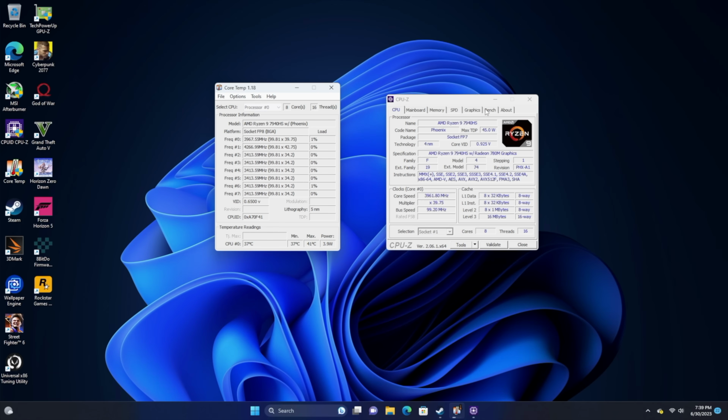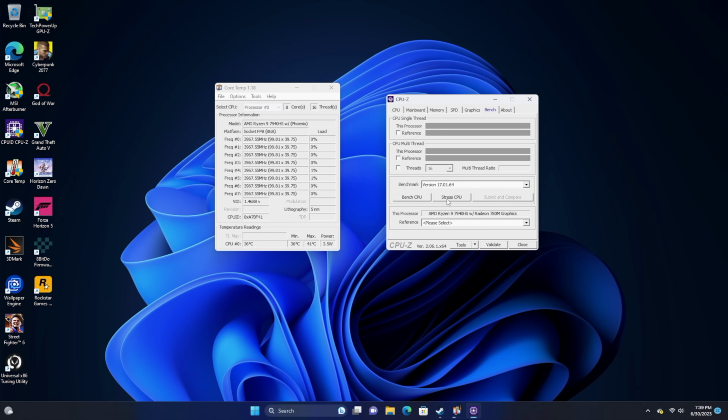Now, the first thing I want to show you here is just the stock TDP. So I'm going to run a stress test with CPU-Z. And right here, over in Core Temp, it's easy to see, 65 watts. This is where it's going to max out. We can change it from the BIOS, but it really doesn't take effect inside of Windows.